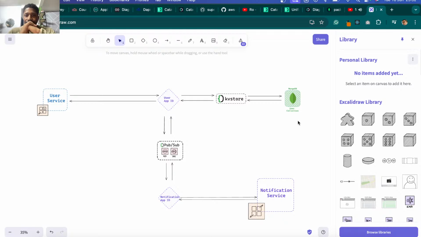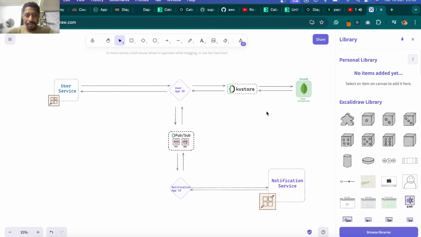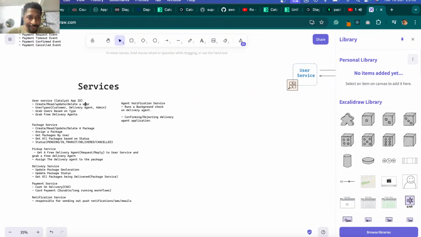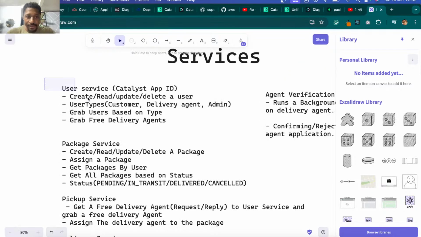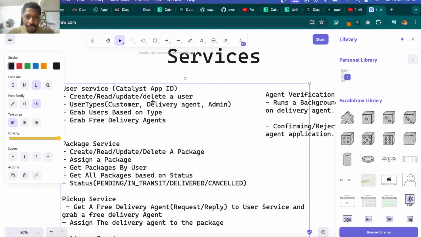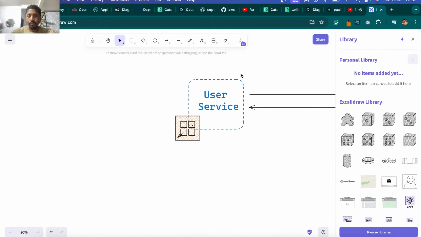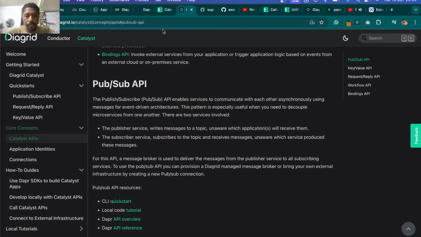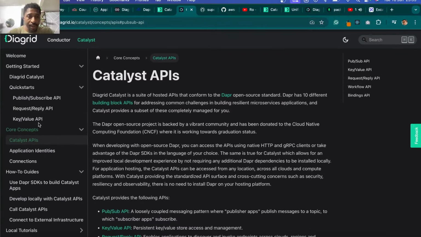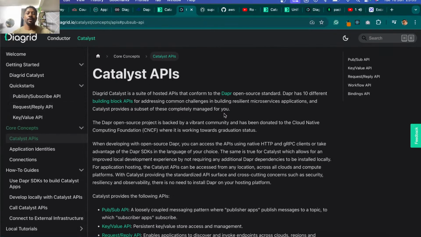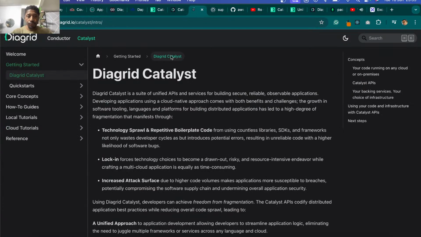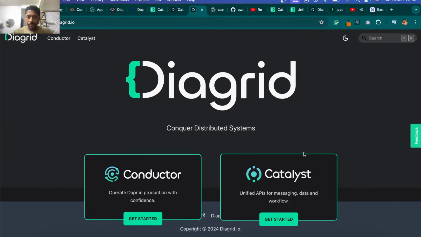I think we should get started with coding, right? So we'll have the create, read, update, delete, the user types, grab user. I think in order to create a Catalyst project, okay, before we proceed, Catalyst is actually in beta or early preview. So in order to start using it, I think you would need to join. Where is that?